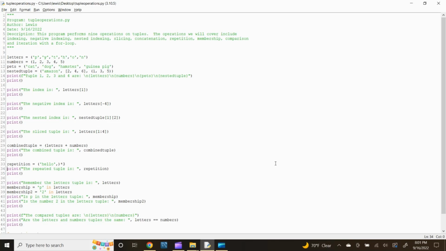Let's print the repetition tuple by typing print, open parenthesis, quotation, the repeated tuple is, colon, close the quotation, comma, repetition, close the parenthesis and press enter. Input a blank space by typing print, open and close parenthesis and press enter.